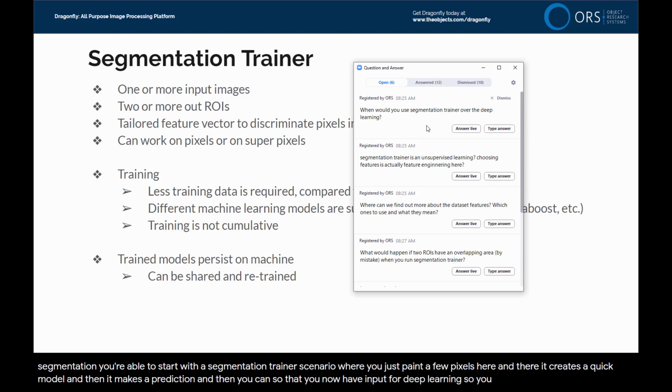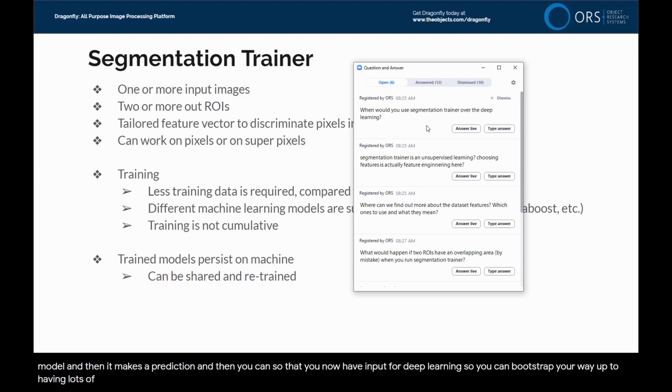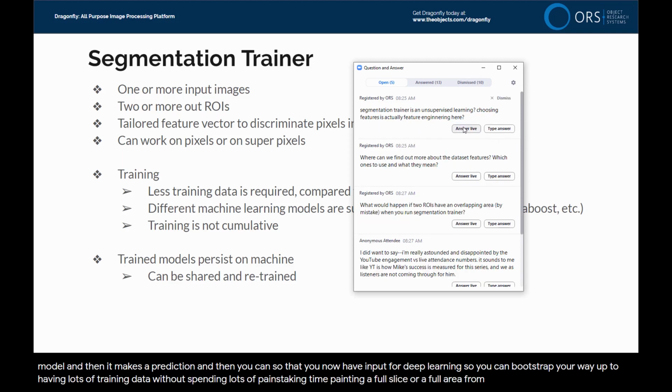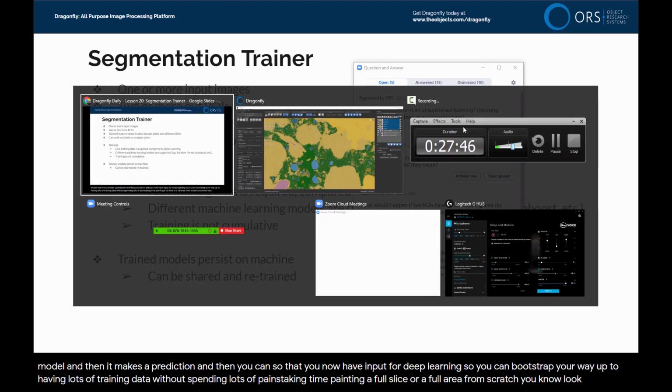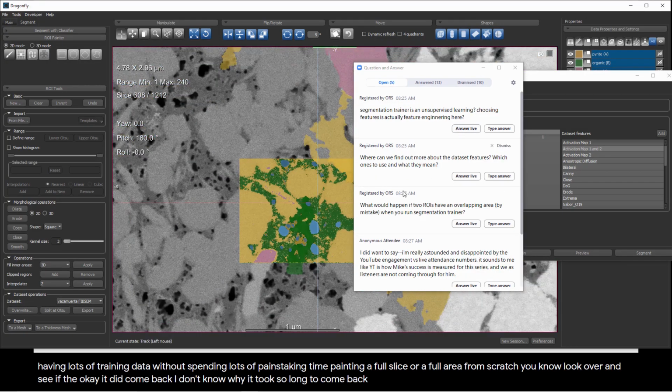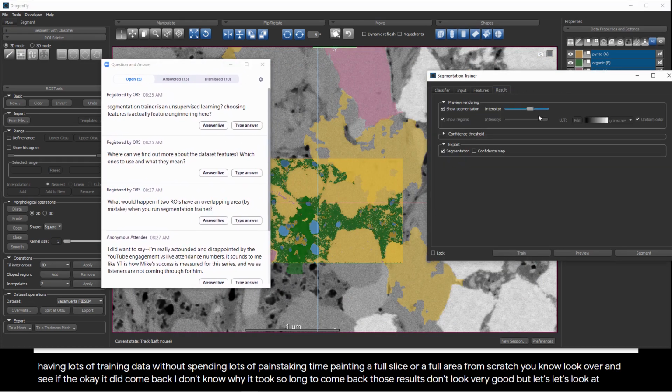So you can bootstrap your way up to having lots of training data without spending lots of painstaking time painting a full slice or a full area from scratch. I'm going to look over and see if, okay, it did come back. I don't know why it took so long to come back. Those results don't look very good, but let's look and see what we got here.